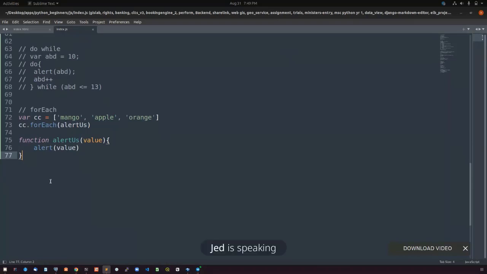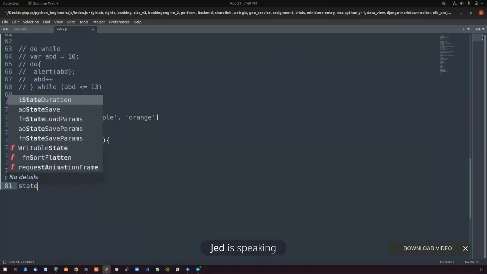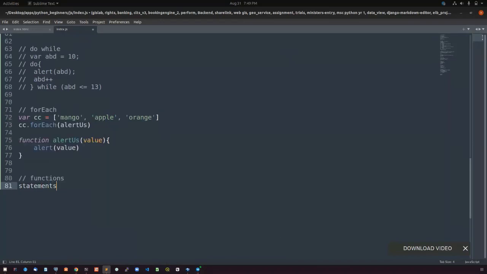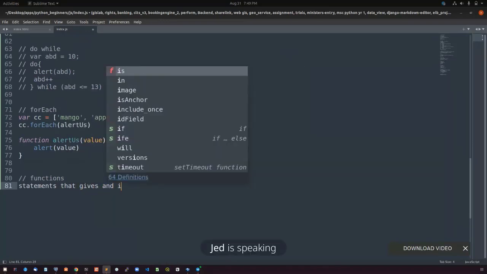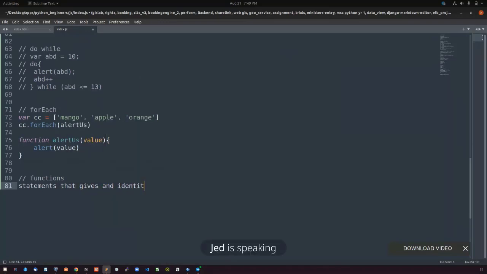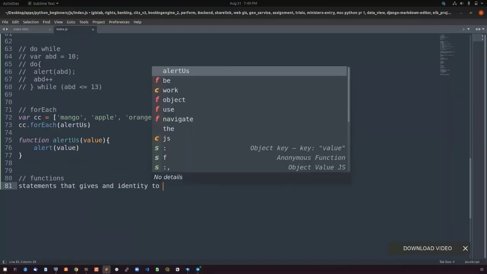Okay, so we are done with the loops. Also, we want to look at functions shortly. So functions. When we talk about function, a function is you giving something an identity. So when we talk about function, you write statements that give an identity to something.